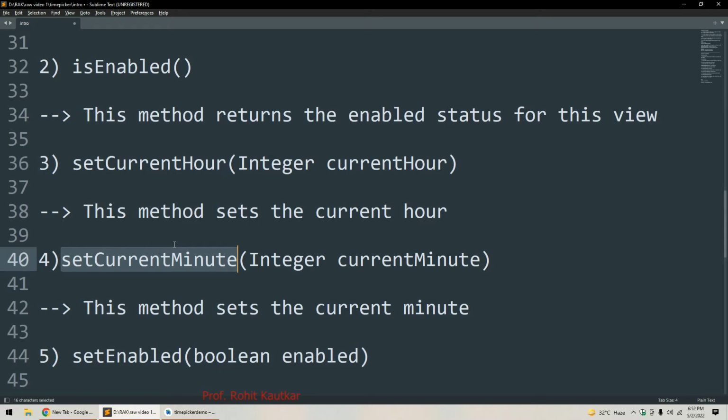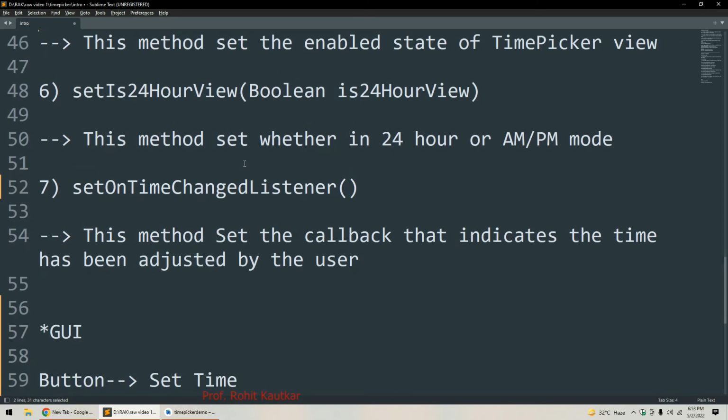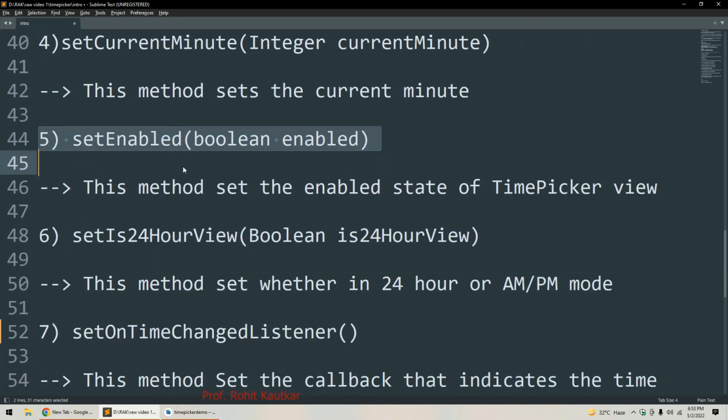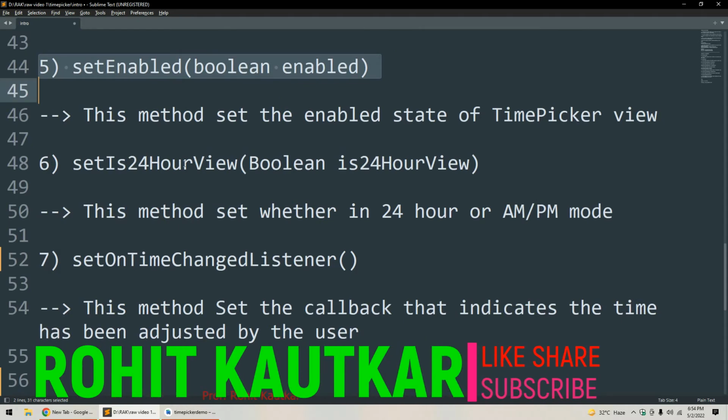The next method we have is setEnabled. This method sets the enabled state for the time picker view or GUI control. If this value is false, then it will set the disabled state for the time picker view, so the user cannot modify or update the time if its state is disabled. The next method we have is setIs24HourView. This method is used for setting the view in 24-hour or in AM PM mode.